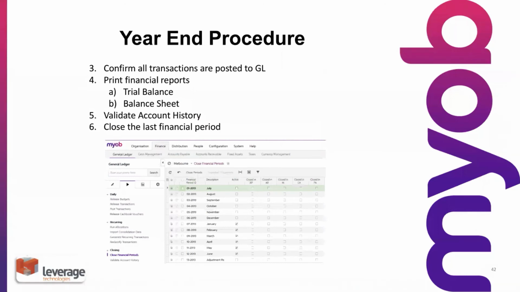Again, similarly to all the subsidiary ledgers, we just want to confirm all transactions are posted to the GL. Under the Daily Processes tab, you'll have an option there to post all transactions. Print the financial reports: trial balance, balance sheet, if you're using cash flow reporting, cash flow report, and budgets and forecasts if you're using those as well. You can validate account history within the general ledger module as well. It's good practice. And then finally close the last financial period exactly as we did within the subsidiary modules.